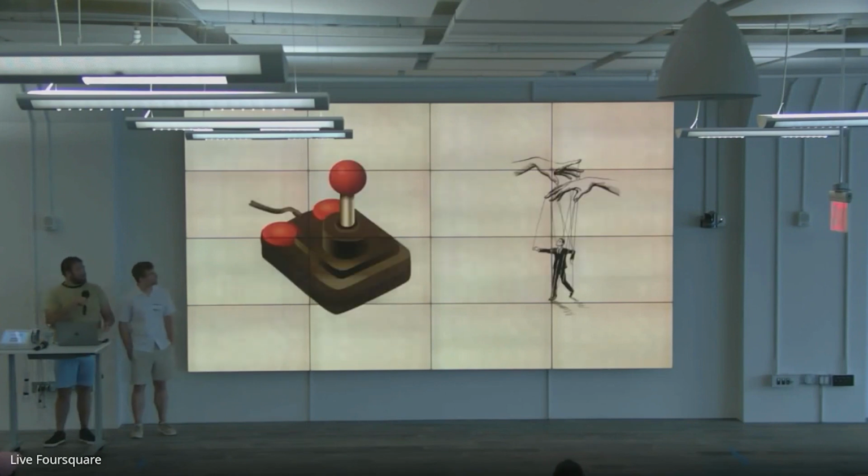So in summation, think less joysticks and more marionettes, less single variable interaction, and more chording and orchestration.